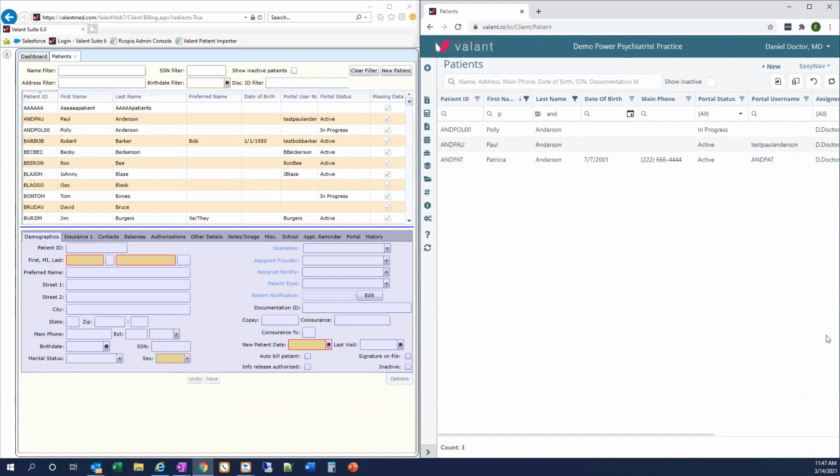Note that you're only editing your view on the patient screen, so you're free to edit your settings here without worrying about changing anyone else's view. Each user can configure their patient screen to their heart's content. We can also click and drag these columns around. Maybe I want to see main phone, add a birth date, for example, portal username before portal status. You can see drag and drop here to configure it just how you like.